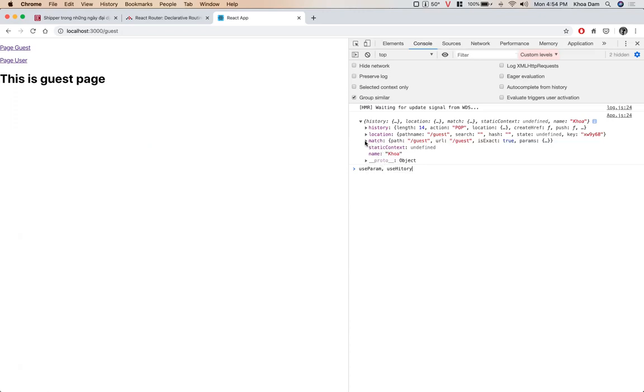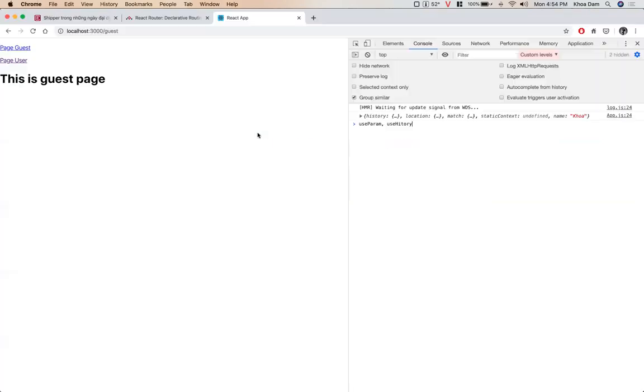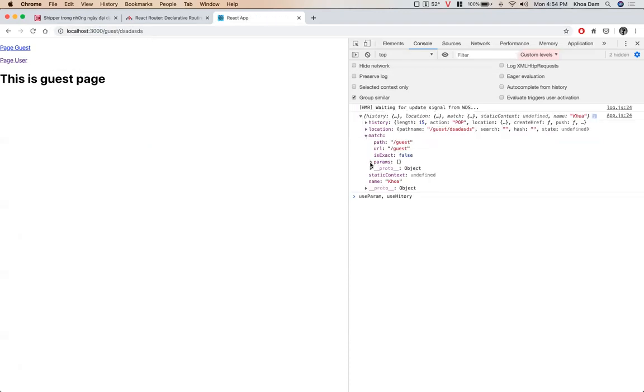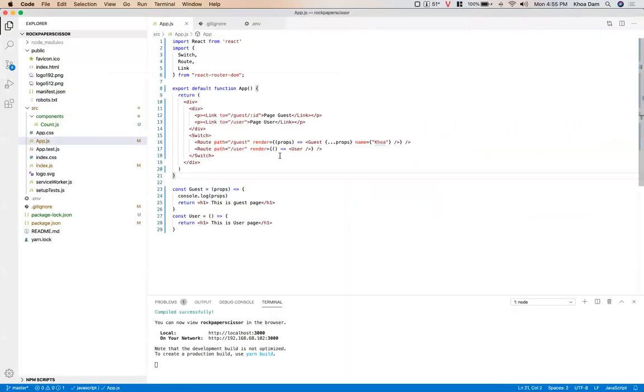Okay, so in the match here, you will see the params here. If you put the param ID, you will see the param ID. Let's go and have it. For example, I have ID here, right? And then I'm going to call blah, blah, blah here. Wow, we got the param. Oh no. It should be in there. The ID. props.match.params.id. Oh, undefined. Why is that? Okay, I will look at this later.